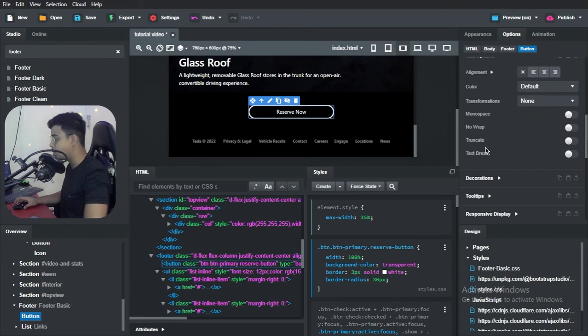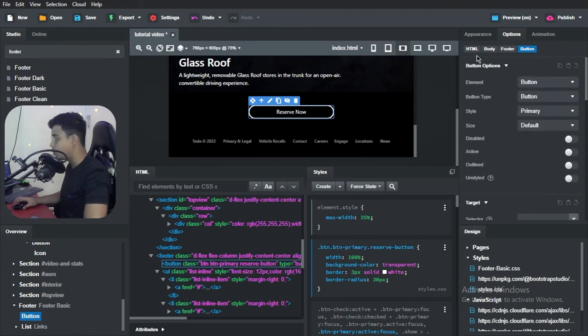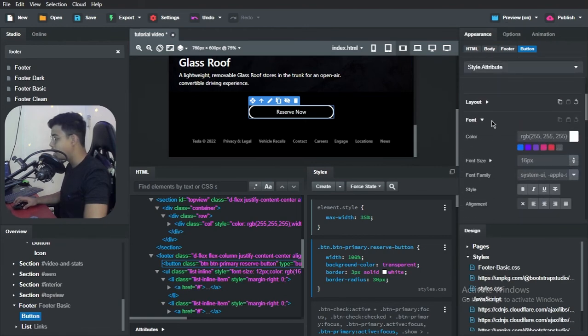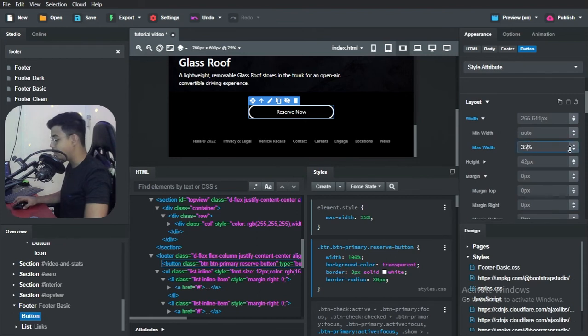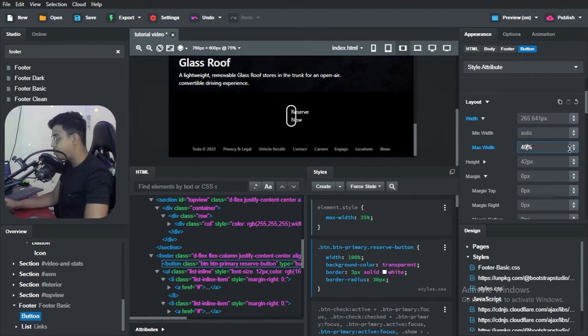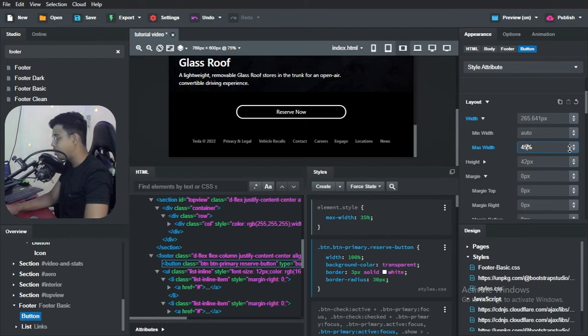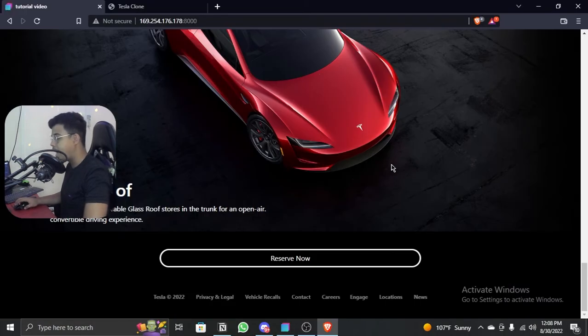Okay, so I'm just going to be changing some more. Come to the appearance tab, layout, width is 35, then I will go with 40, or let's go with 45. Simple. Now let me open my creating project, and this thing looks good. It's enough guys, this thing looks really cool and amazing.